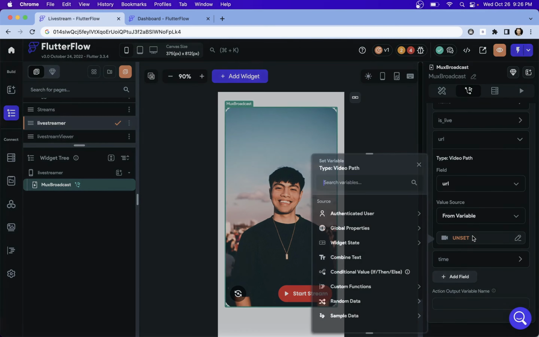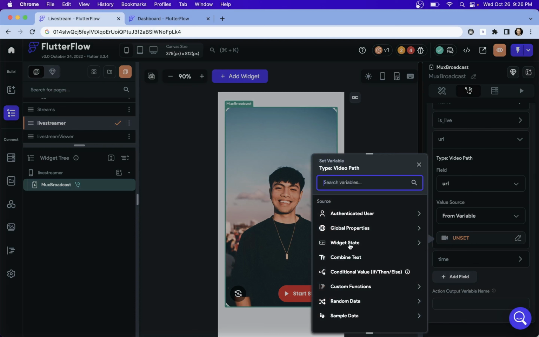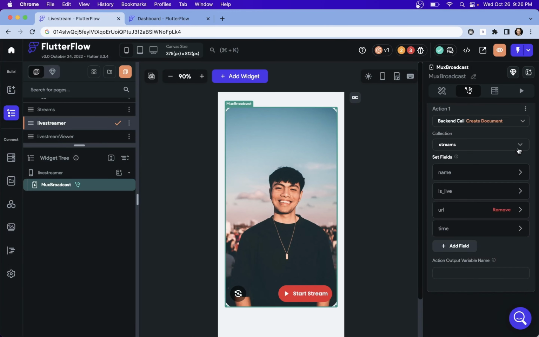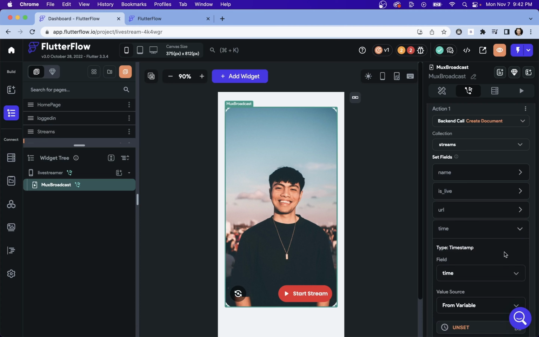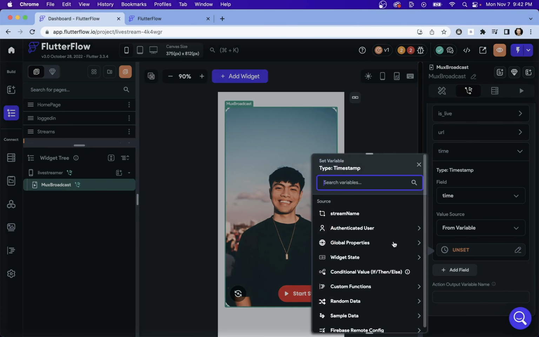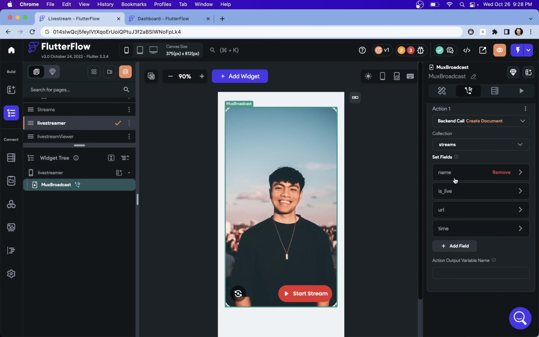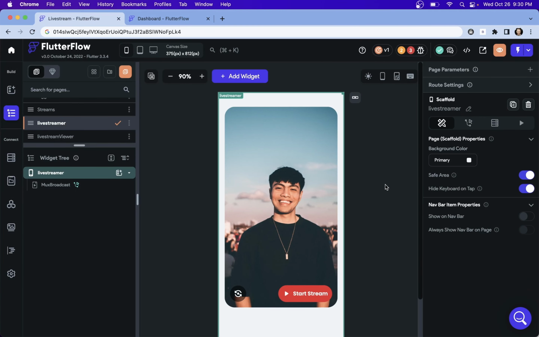It's going to come from a variable, and that variable is from our Mux broadcast widget. So we go into widget state, and we can see here we have it. Add that, close that up. And for our time variable, we want it from a variable and global properties and current time. So now let's deal with our name. Now, to figure out where we're going to get that value of the name, we have to think about what's the routing that's going on.